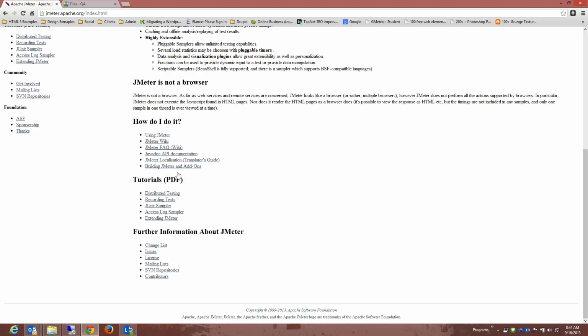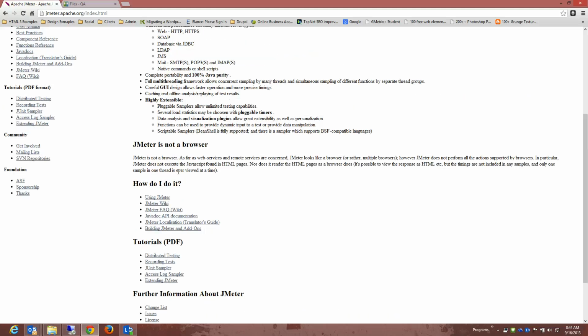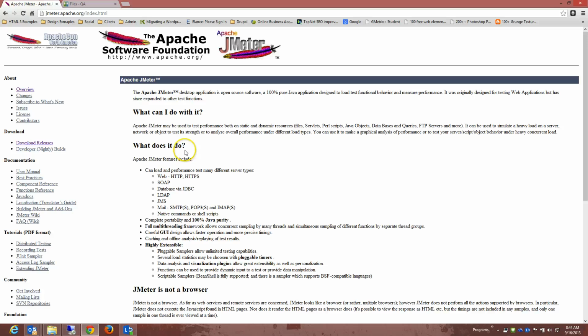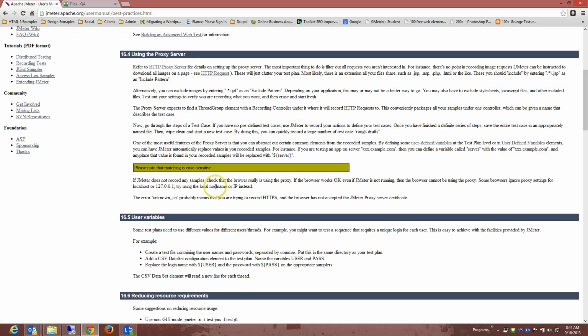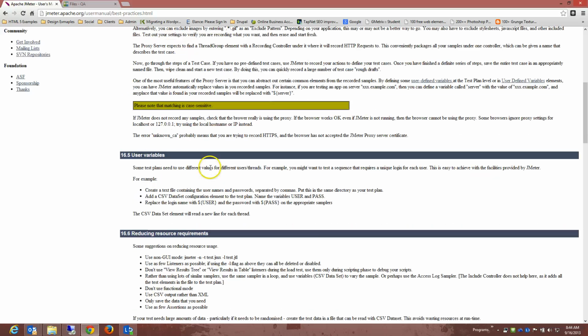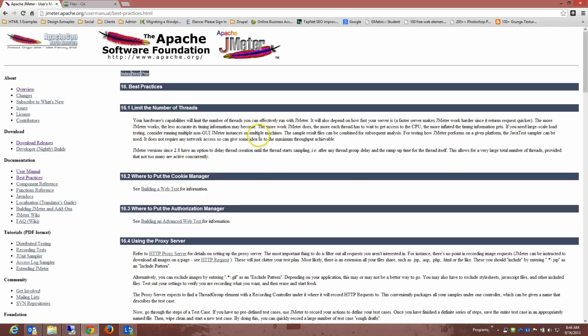I need you to understand that JMeter is not a browser, and it's quite important that you understand that. JMeter is free open source software, and when it comes to free open source software, you will always be limited in some way, so make sure you understand that. Go through the website and make sure that you understand the user manual as well as best practices. However, we will go through every single one of these step by step. This was video one, where to find Apache JMeter.